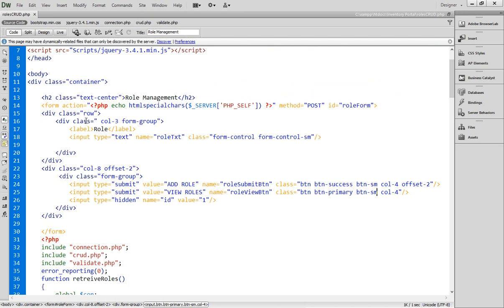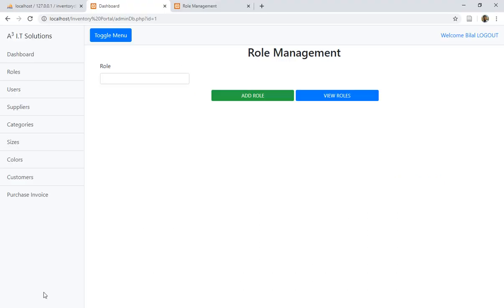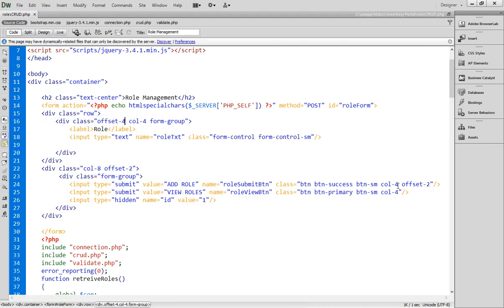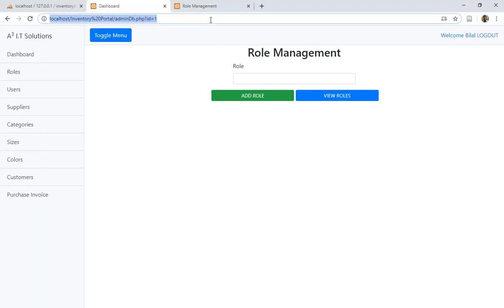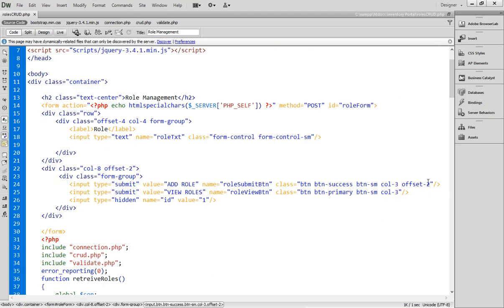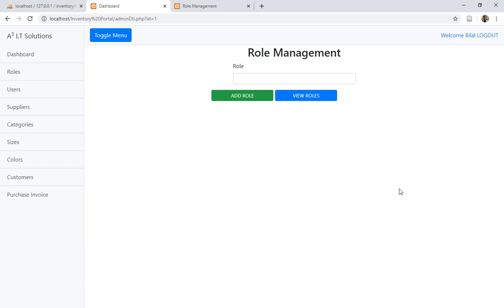So let's put this column to col-4, and the offset is 4, and save, and come here and refresh. Okay, now it's in the center, but I wanted to reduce the size of the buttons too, so it should be col-3 and 3 and save and check. Okay, now I wanted to move the button from offset 2 to offset 3, and let's check. Okay, it's fine now, almost.